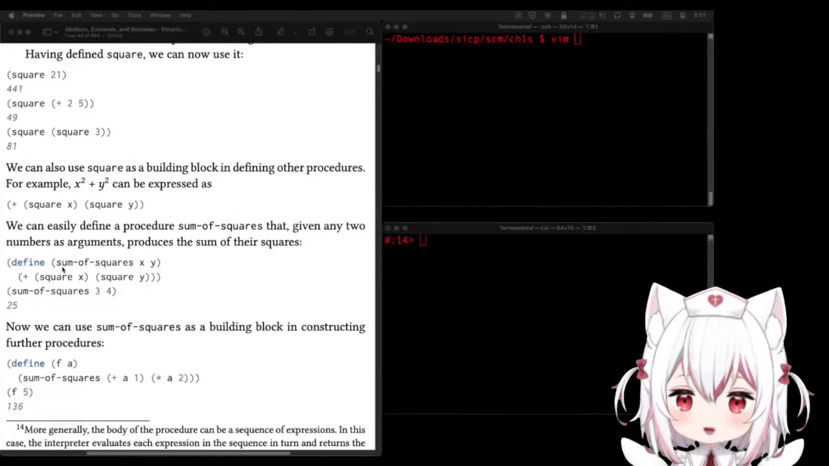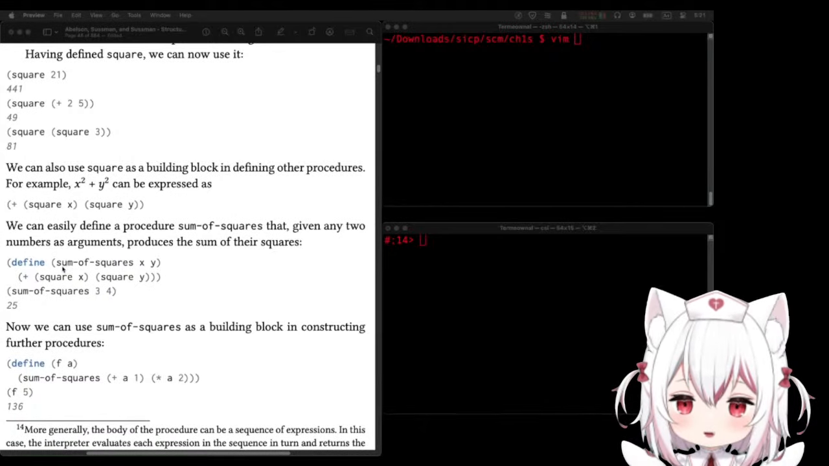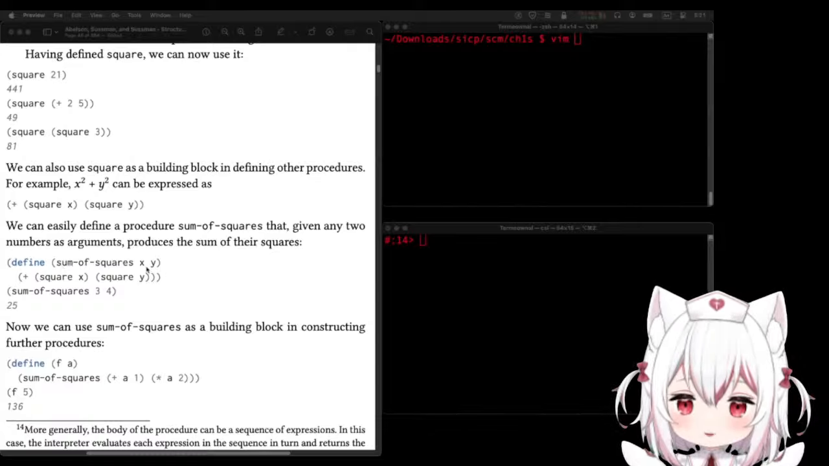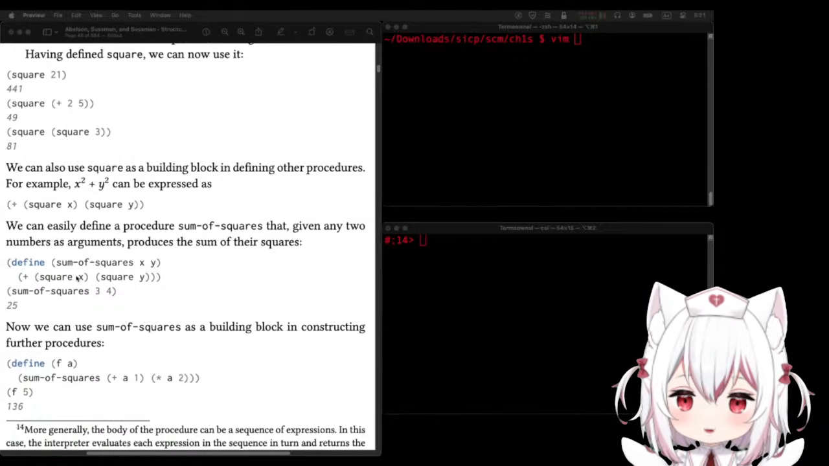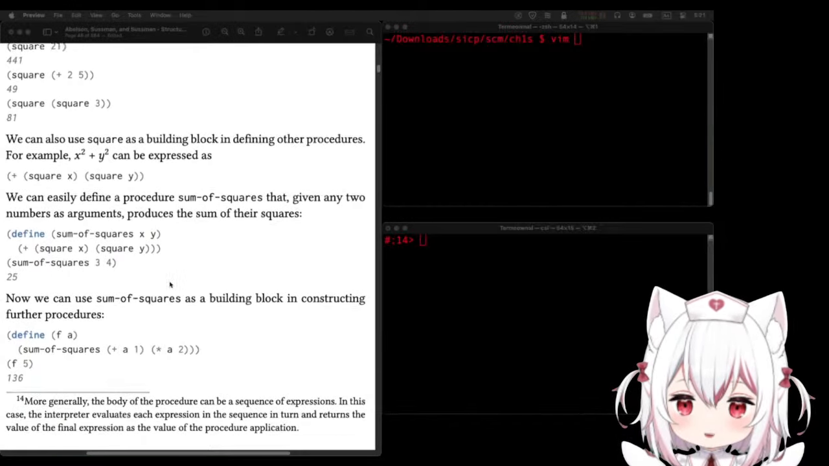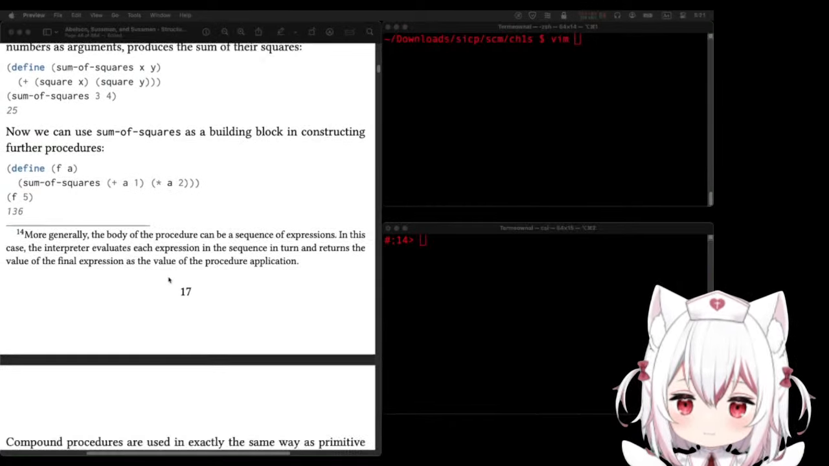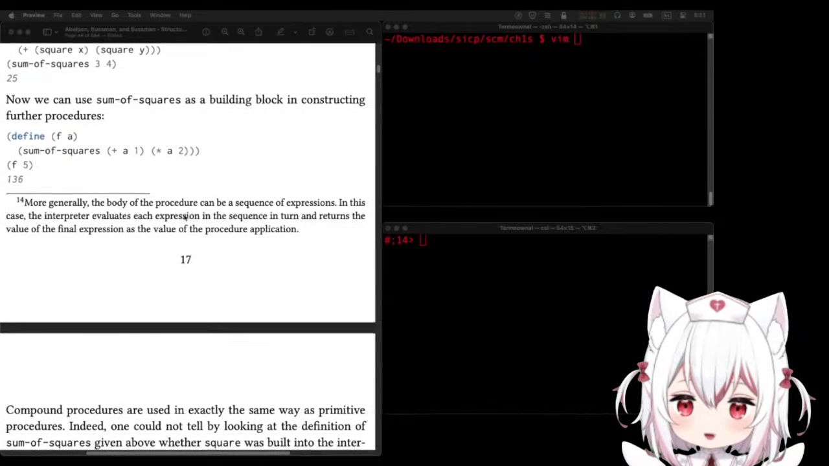Define sum of squares x, y: add the square of x and the square of y. And then define f as the sum of squares. Plus. Oh, we did this before as well.